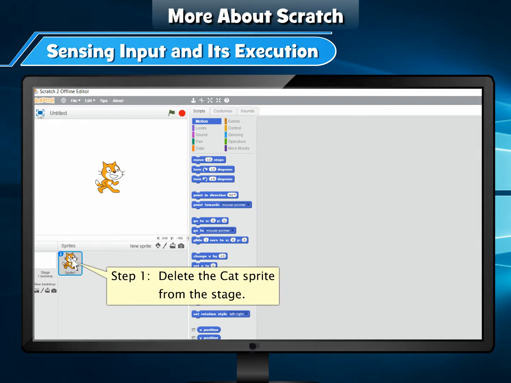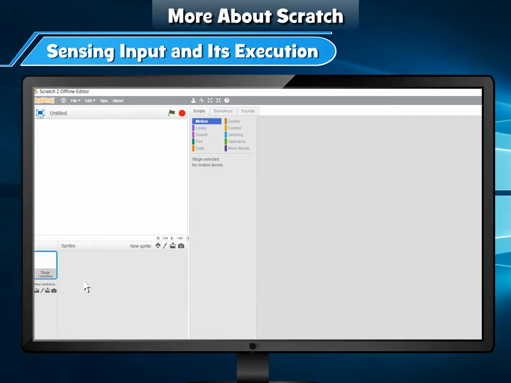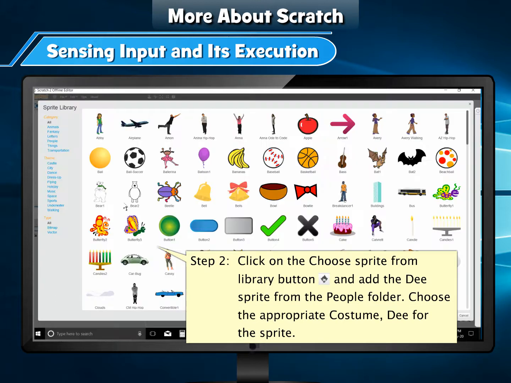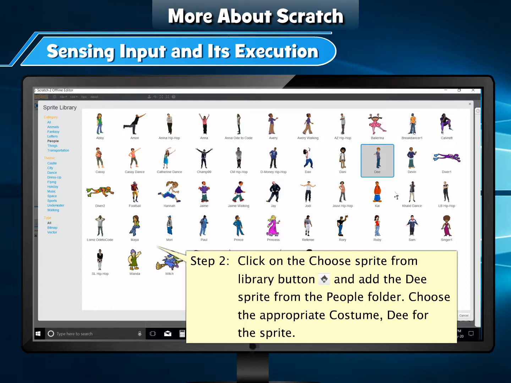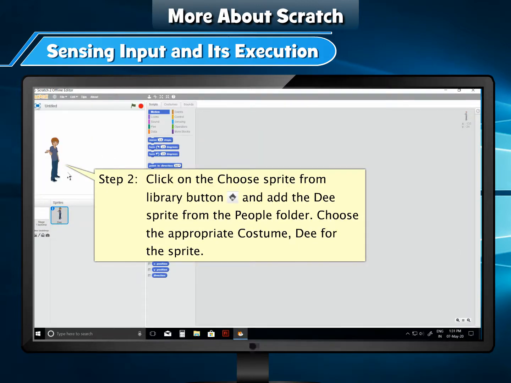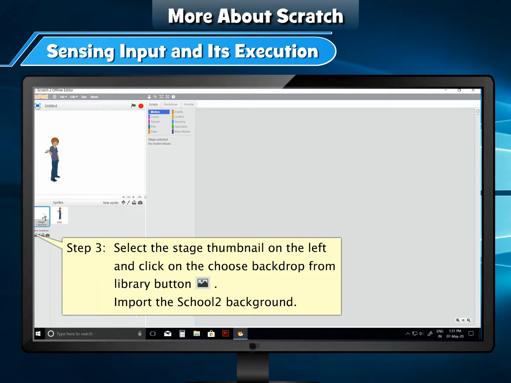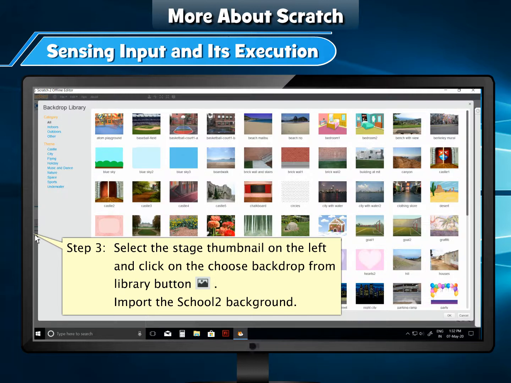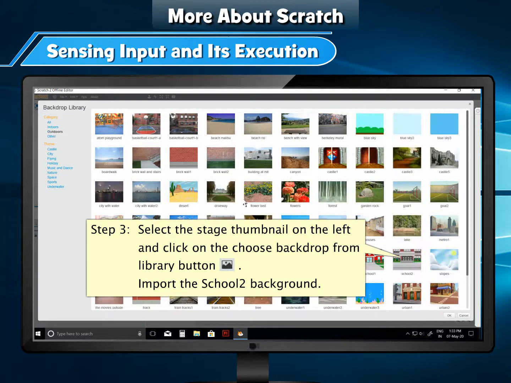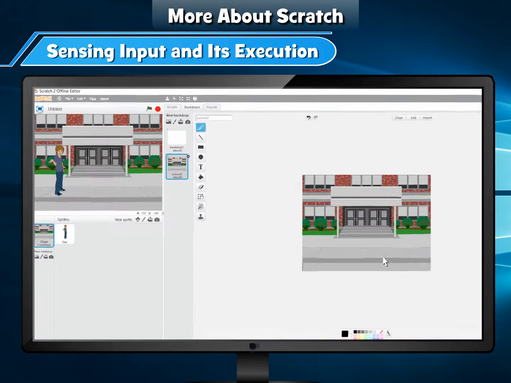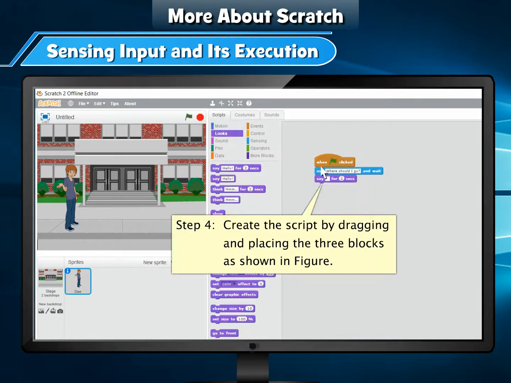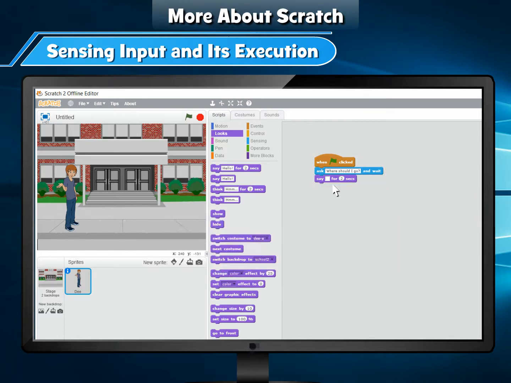Step 1. Delete the cat sprite from the stage. Step 2. Click on the Choose a Sprite from Library button and add the Dani sprite from the People folder. Choose the appropriate costume for the sprite. Step 3. Select the stage thumbnail on the left and click on the Choose a Backdrop from Library button. Import the School backdrop. Step 4. Create the script by dragging and placing the 3 blocks as shown in the figure.